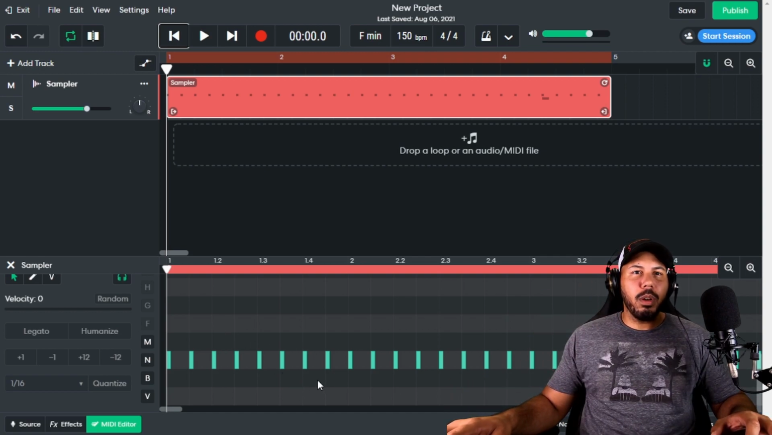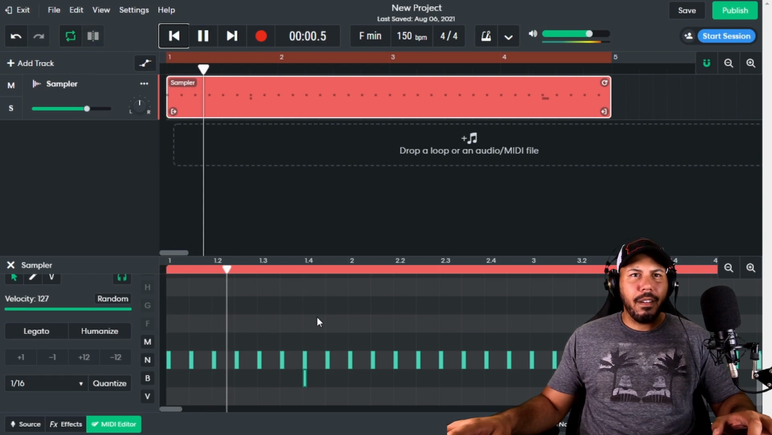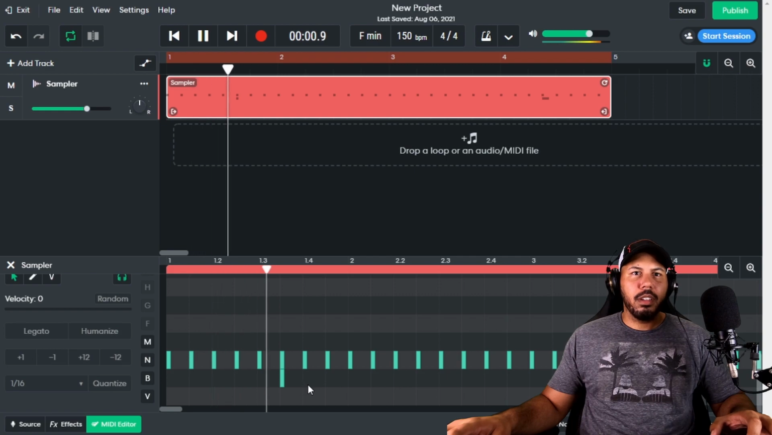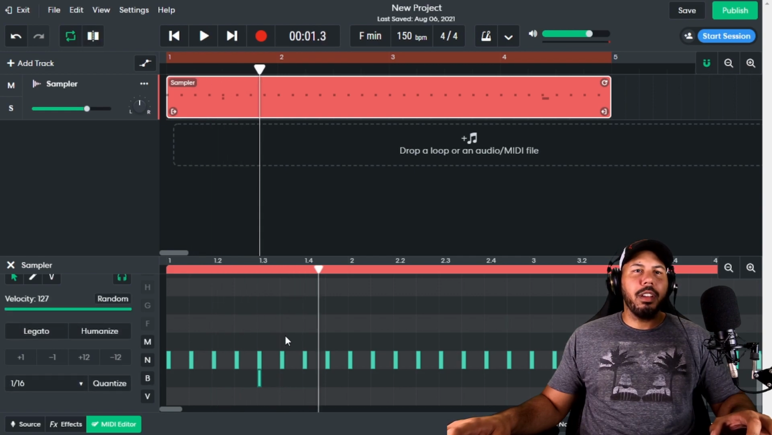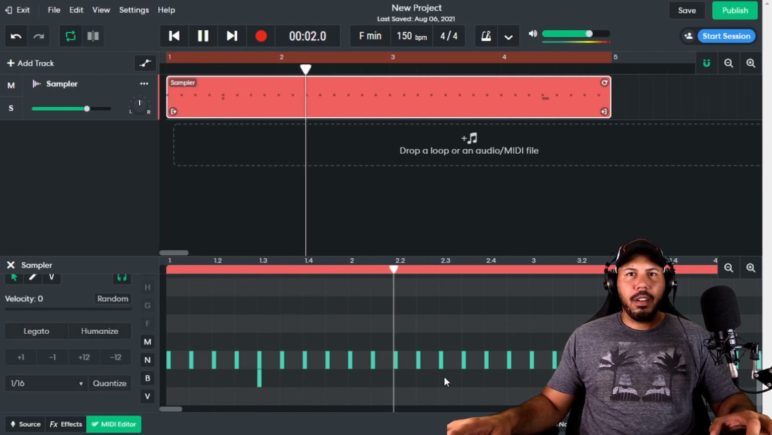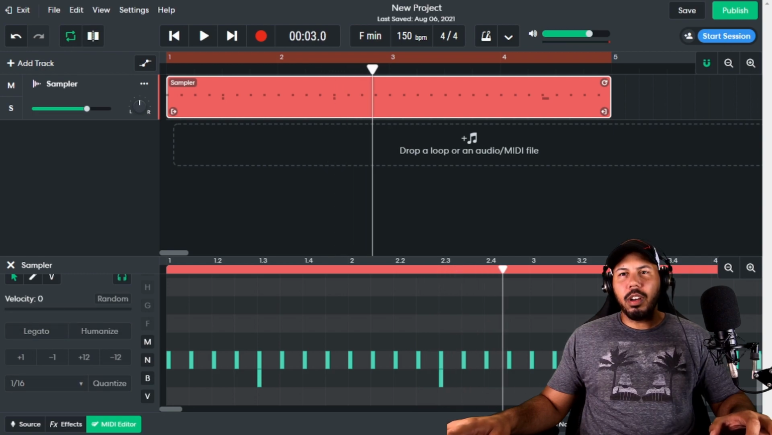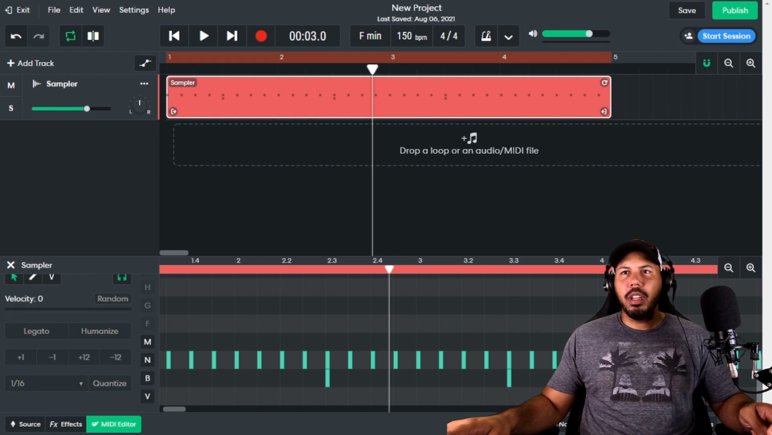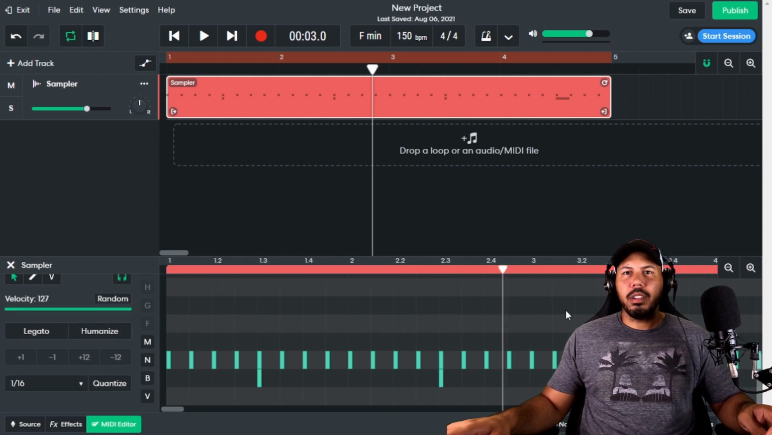So here I want to put my snare right there. Nope, I want to put it right here. Nope, I want to put it right here. So on every single one that says 0.3, so 3.3, 4.3, 1.3. Oh, all right, let's see.